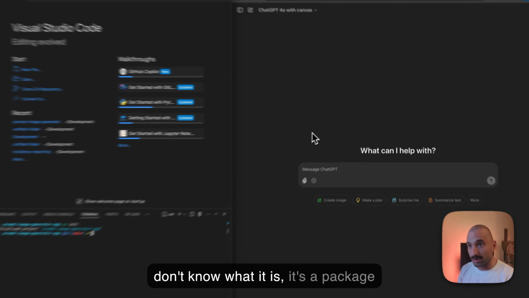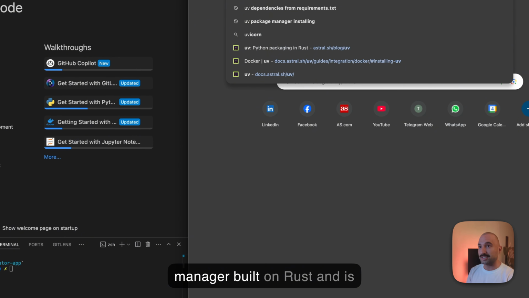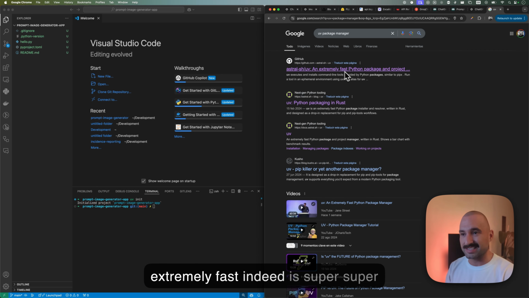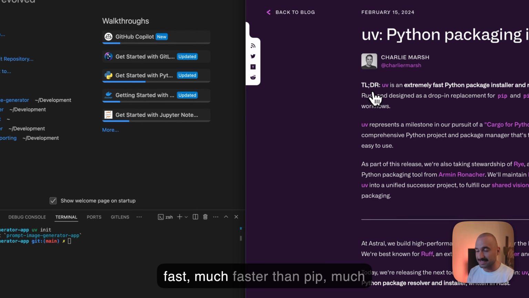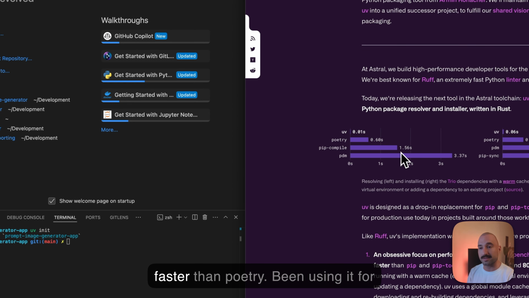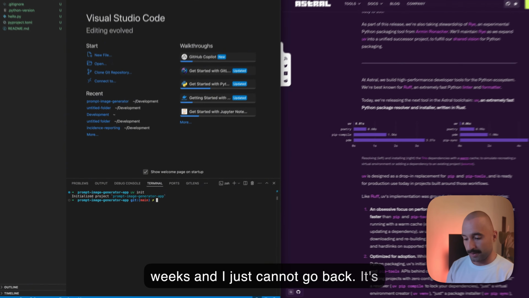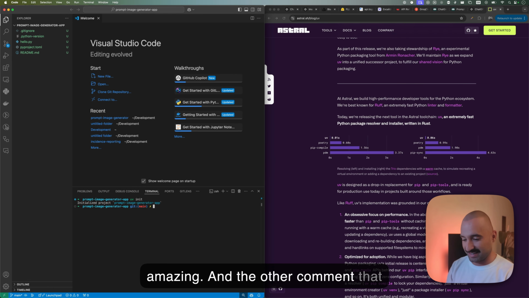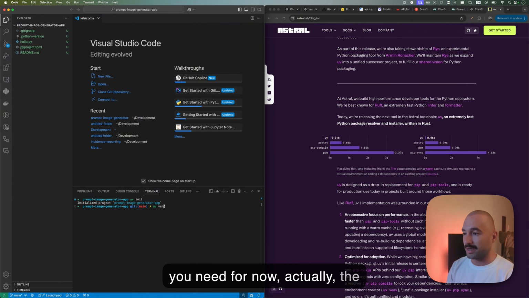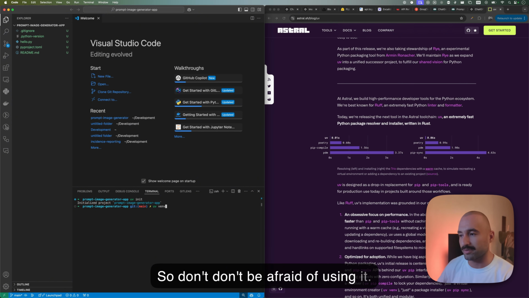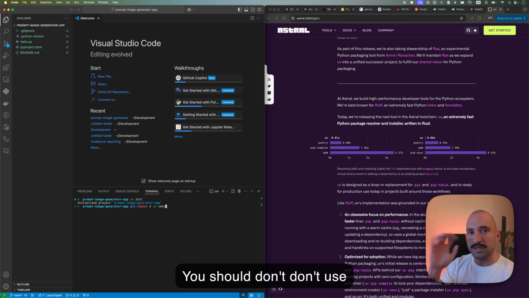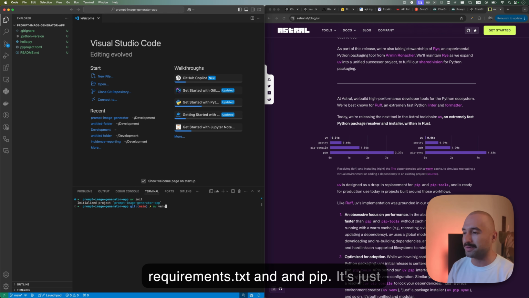UV, if you don't know what it is, is a package manager built on Rust, and it is extremely fast indeed. It's much faster than pip, much faster than Poetry. I've been using it for weeks and I just cannot go back. It's amazing. The documentation for UV is very good, so don't be afraid of using it. You shouldn't use requirements.txt and pip. It's just not ideal. So once you do the uv init, you have all your initial files.